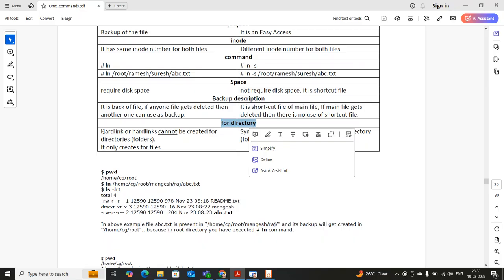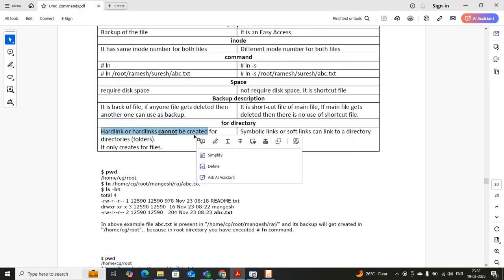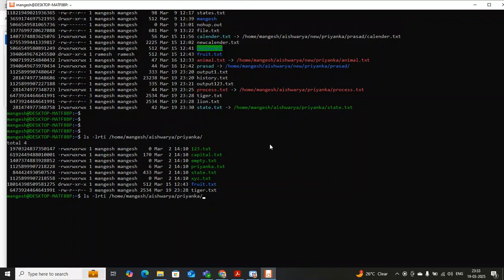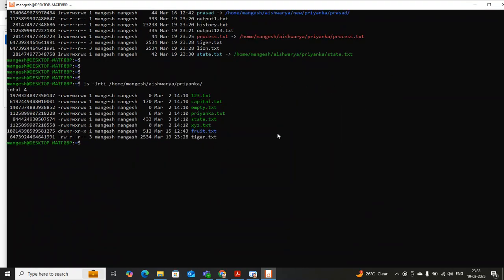A hard link cannot be created for directories. If it is a directory, then a hard link will not get created, but a soft link you can create for directories. I can show you. In this I have fruit.txt, which is a directory. You can see it here. If I try to do it like this, I'm using the ln command on /home/Mangesh/Aishwarya/Priyanka/fruit. So this is the directory, and I'm trying to use the ln command. I'll get the error: hard link not allowed for directory.